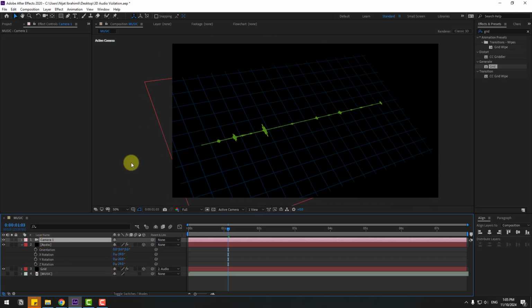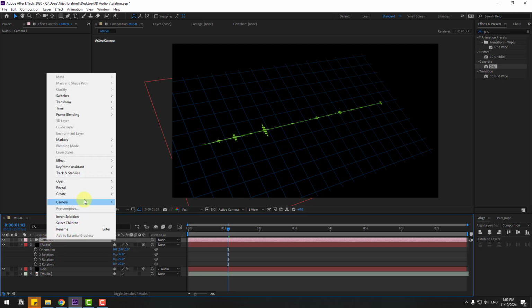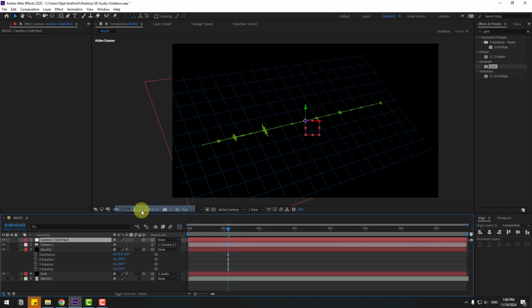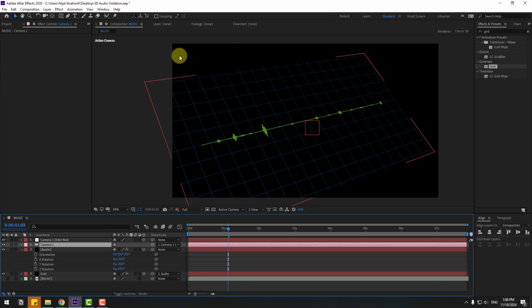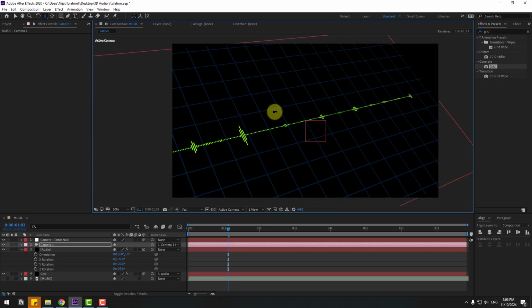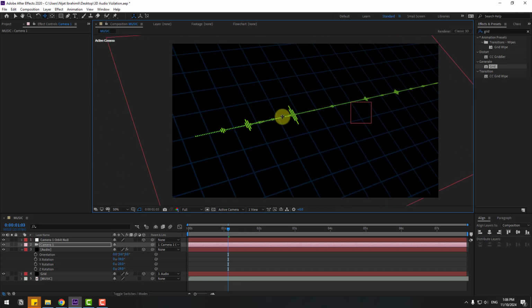So select the camera, and right mouse, go to camera and create orbit null to control camera movements. And to move the anchor point to center, hold Ctrl, double click the pan behind icon. Select the rotation tool, and select camera 1. I will control camera movements with these icons. And for a shortcut you can press C on the keyboard. So let's press C and let's zoom to here. Again C, move to here.